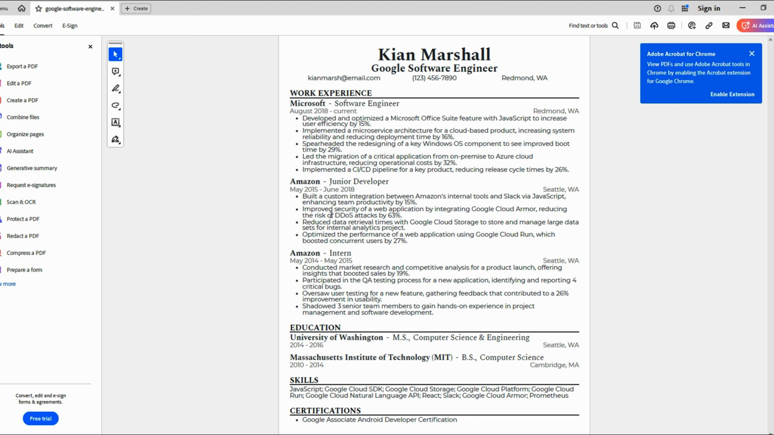Then they have mentioned their name, then Google software engineer, where you can mention, for example, Java backend developer, to show what position you are applying for. Then they have mentioned their email ID, their mobile number, and the address. There is no proper address, only the city name or the state name. Now let's see the work experience.